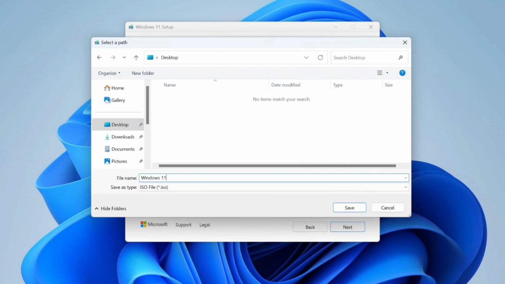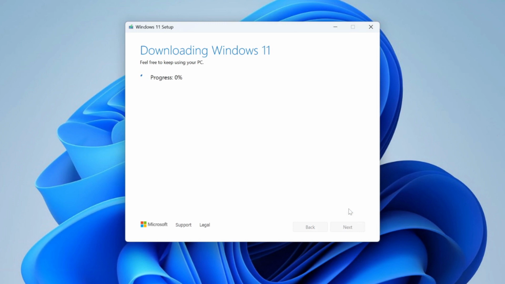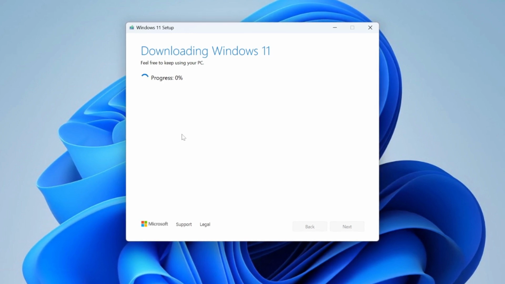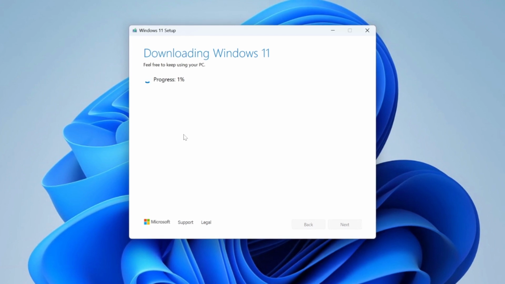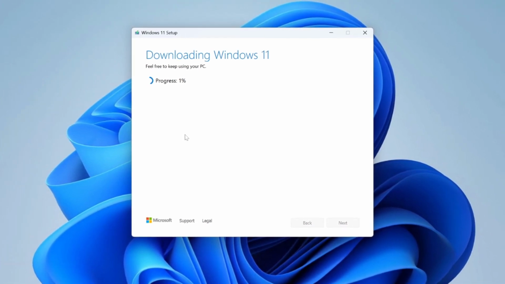Click on the Save button to start downloading the Windows 11 ISO file. The process might take some time depending on your internet speed. Once the download is complete, you will have the latest Windows 11 ISO file 64-bit saved on your computer.